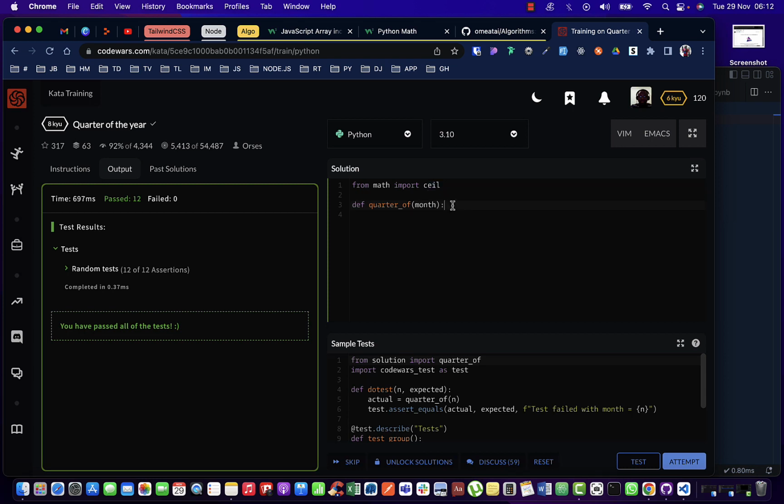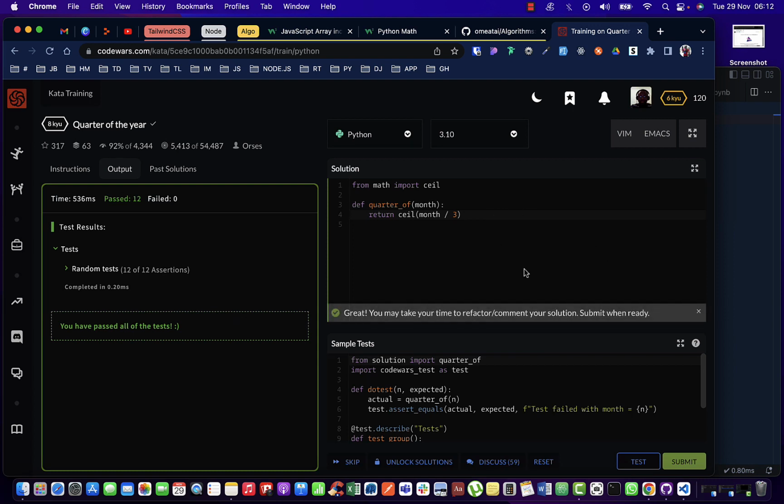So now to apply that is to just return, and unlike JavaScript where we had Math.ceil, this time since we are already importing the function, we just use ceil that way, and we'll say month divided by 3. So this should work. Let's test and pass. So basically this is how to solve the quarter of the year challenge.